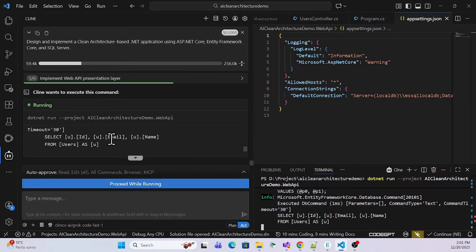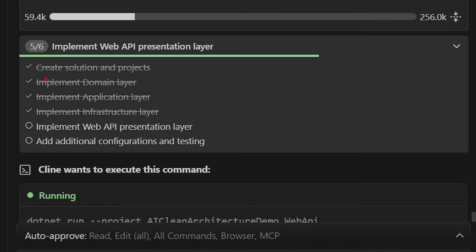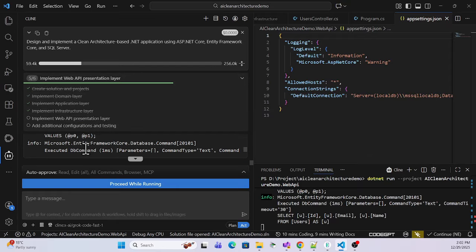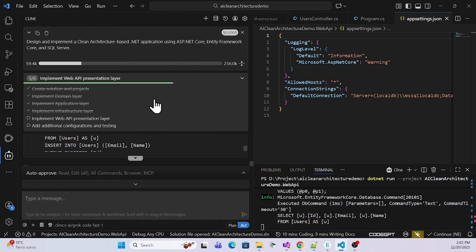So now what I can do next, also if you want to see the plan and all, see they are creating this plan where they want to create a solution, implement domain, application, infrastructure, and also implement the web API presentation layer. So that is done, but I don't know why it's waiting, maybe they are just trying to check. Okay, so once I check, what I'll do, simply I can proceed with the proceed while running. Okay, so let me try to proceed with that.